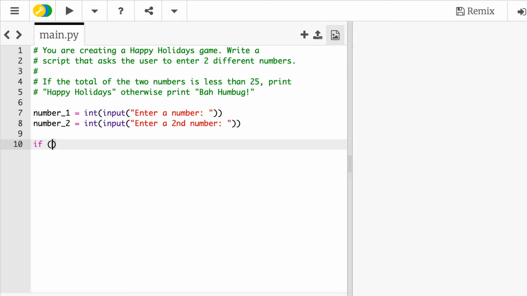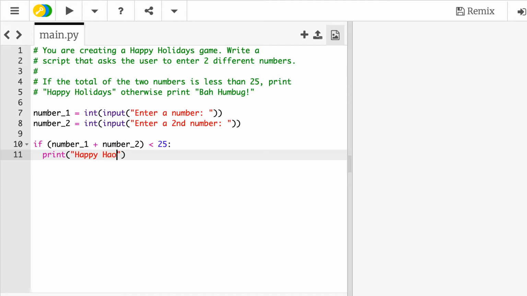I could say in our if statement here, number1 plus number2, if that is less than 25, colon at the end of that line, new line we indent, and then we're going to have our print statement. If it's less than 25, we want to print out the message Happy Holidays. And then finally, if it's greater than 25 or equal to 25, we want to print out another message. In this case, it's Bah humbug.